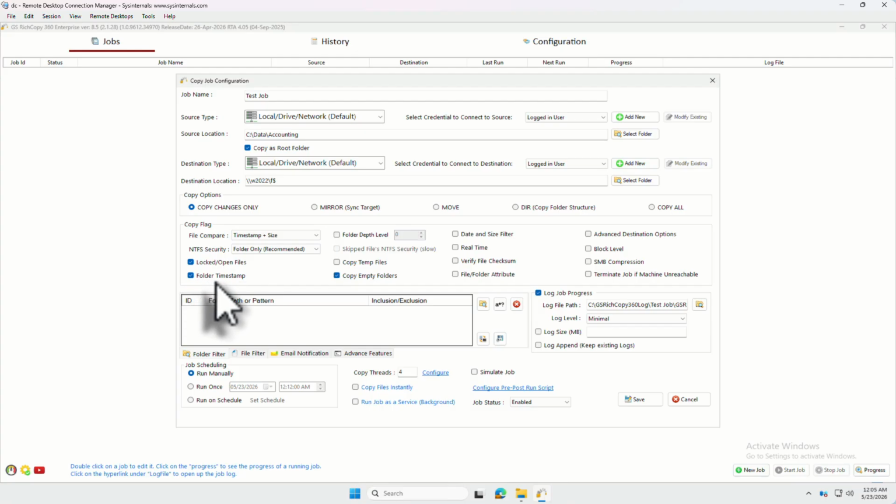Folder timestamp. This way, your destination folders will have the same date as the source folders. Otherwise, they will have the copy date. This is a really cool feature to have, especially if you're migrating file shares. And then copy empty folders is normally selected, along with folder and file attributes. These are normally what we see when somebody's migrating NAS devices from one NAS to another or from Windows file shares.